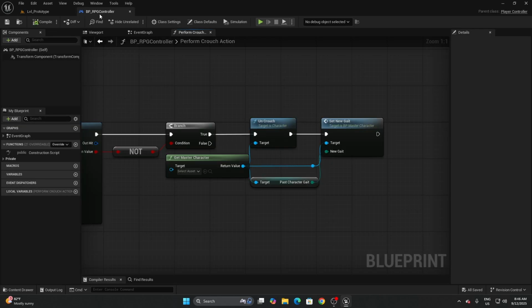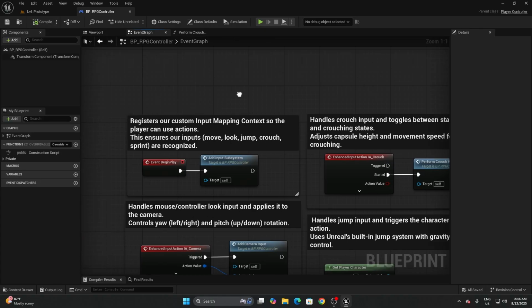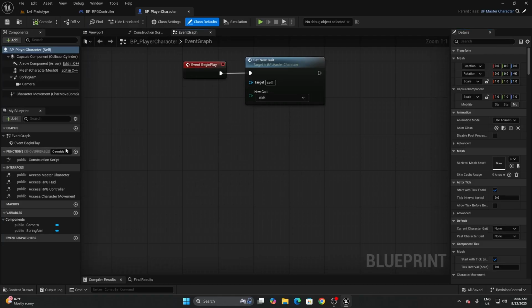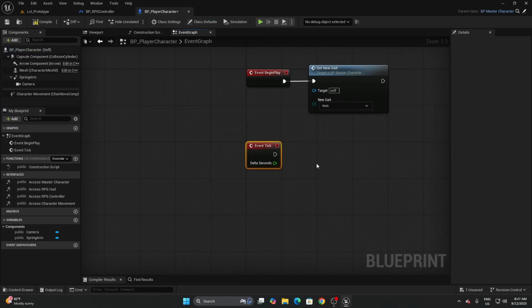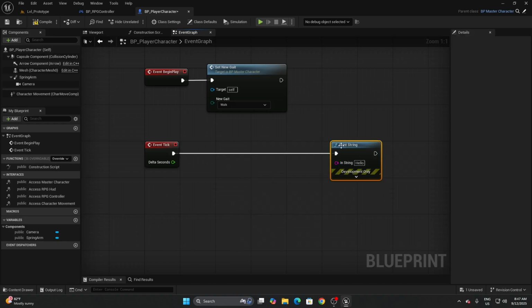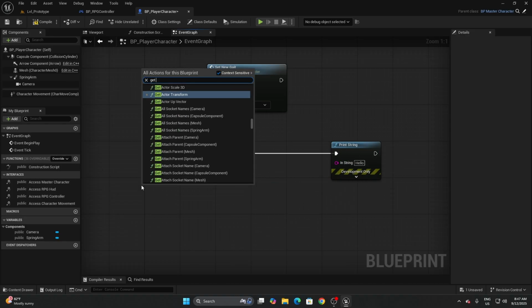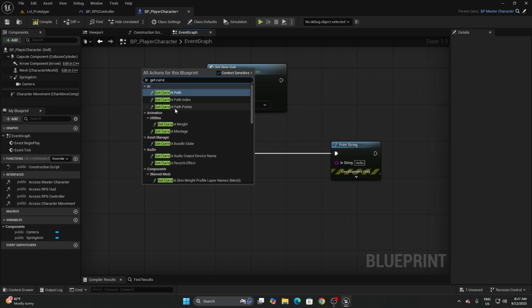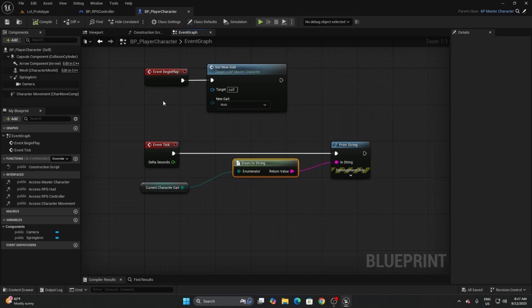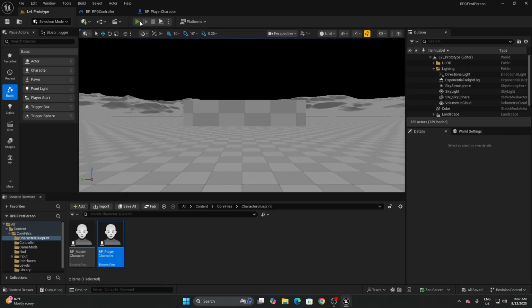Now, if I test this out, let's head into the character blueprint for our player character, and let's just override the event tick. I'm going to add a print string, and let's just get the current gait. Let's just print this out and hit play.